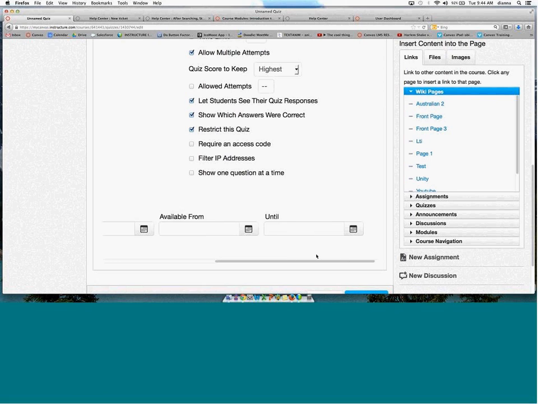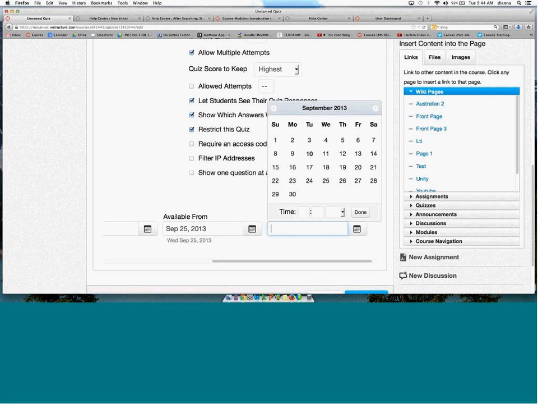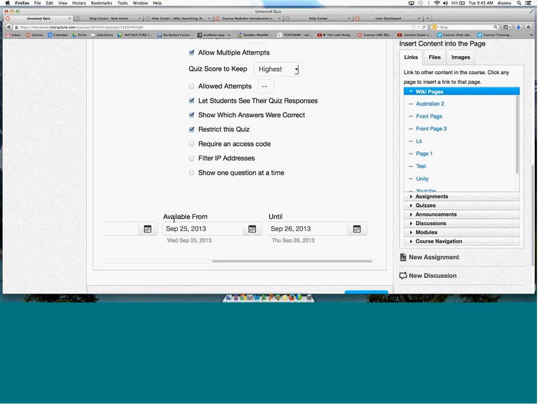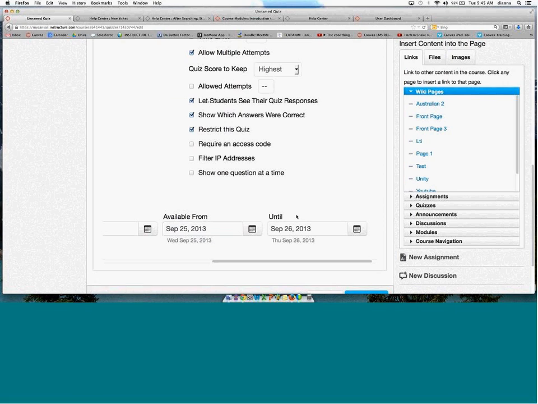And this is the same for both assignments and quizzes. You can make it available from and until. So the teacher could put in a date here that the assignment or the quiz is available. Students will see that there is an assignment, but they won't be able to access it until September 25th, and can only access it until the 26th, and then they no longer can access it. So quizzes can even lock down, so maybe they only want the quiz to be taken during the class period. So it might even be locked down to a specific time.